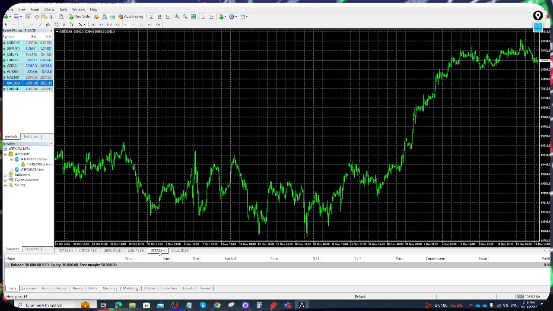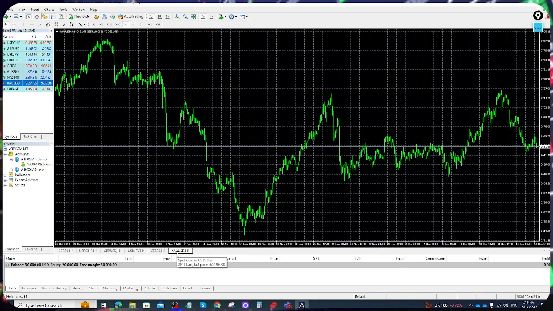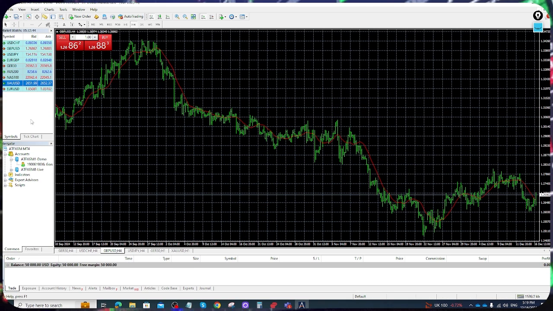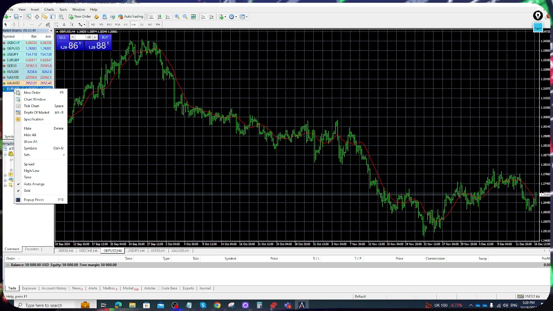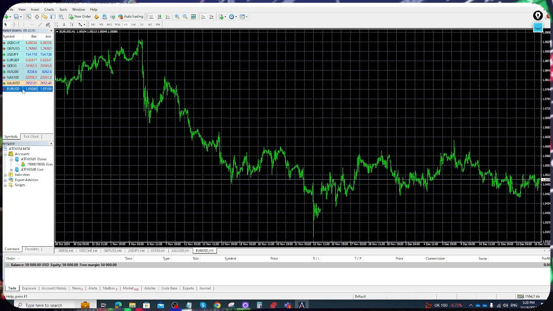So now I can go to the German market. I also have the gold market. I also have the pound against the dollar, the cable. Let's say I want to see the euro dollar. I right click on the mouse, click on chart window, and again, now I have the euro dollar. Very simple, very easy.